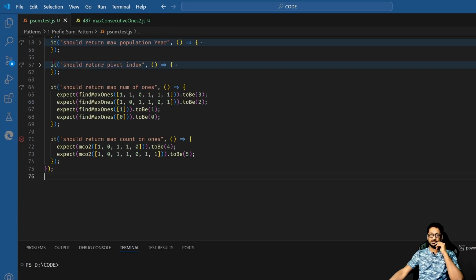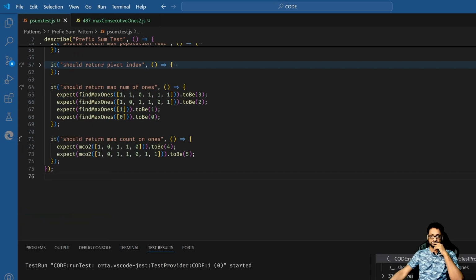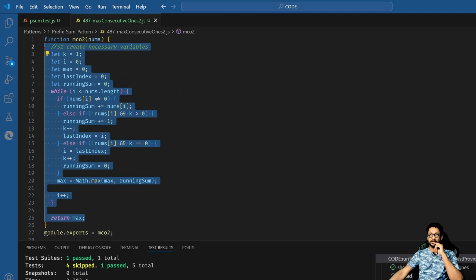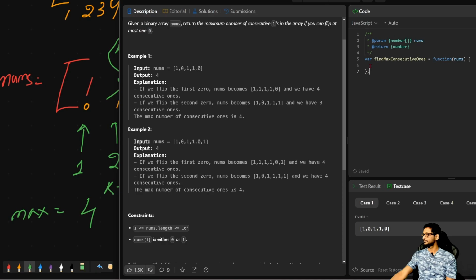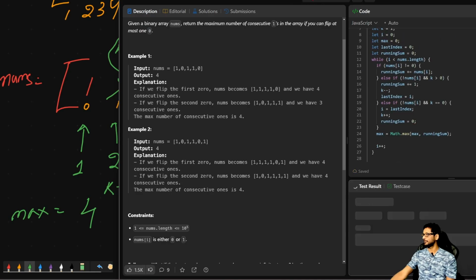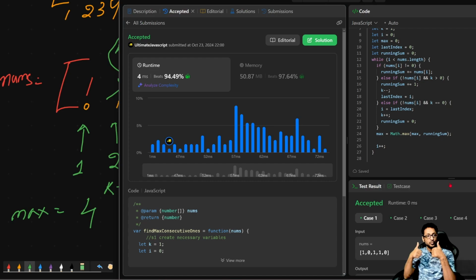This should solve the question. Let's try to run our test cases. Perfect. Now let's try to submit it to LeetCode as well and see how it performs. And the test cases, perfect. Submit. One of the most efficient ones.